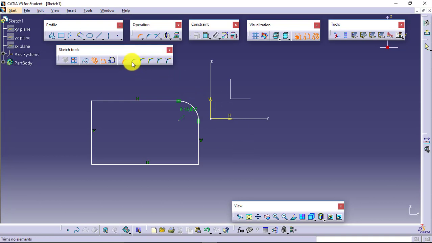In the second option, trim first element, this is the first line I am selecting for applying the fillet, and this is the second line I am selecting. Check the result: it trims the first element but does not trim the second element. Then we have no trim. I don't want to trim but I want to apply the fillet as well. See the difference. In the first, both lines were trimmed. In this one only the first element was trimmed. In this case both elements are kept as they are.